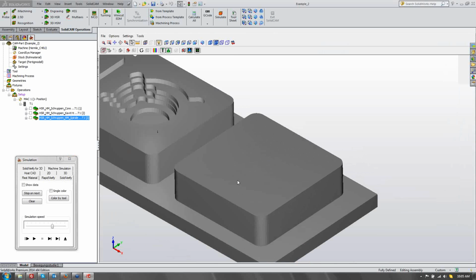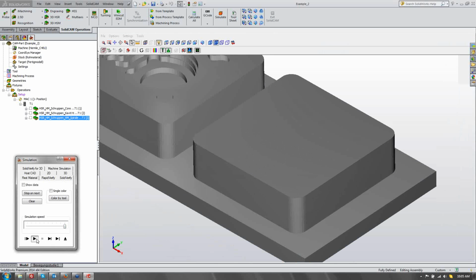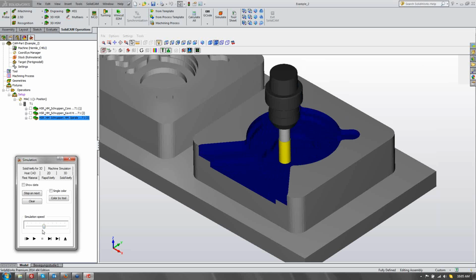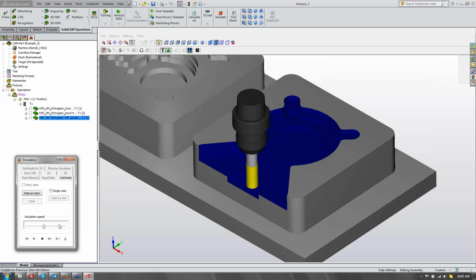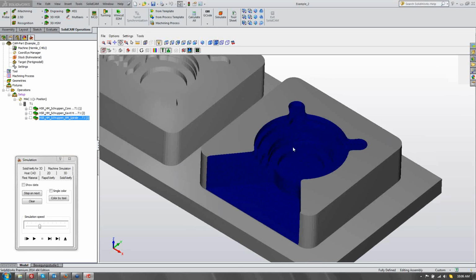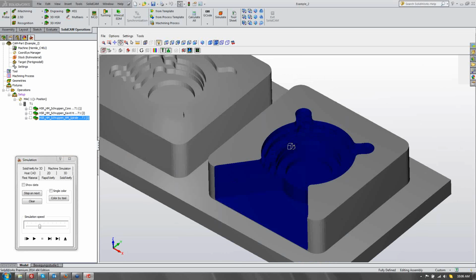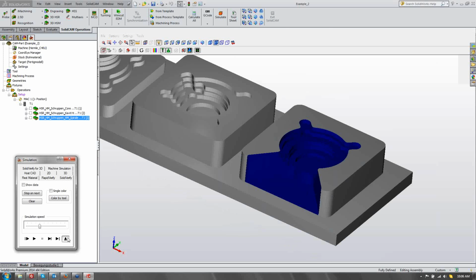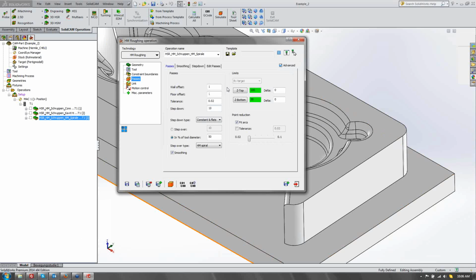If we zoom here, we can see how the operation is working. You can see it always starts from outside to inside like an open pocket, and I think this is the best way to cut this kind of part, this kind of area, and you see it is all okay, no crash, very smooth tool pass. And if we look at the operation, it's the same, all the HSR operations, the same options. The real difference here is we have core, cavity, and HM spiral.